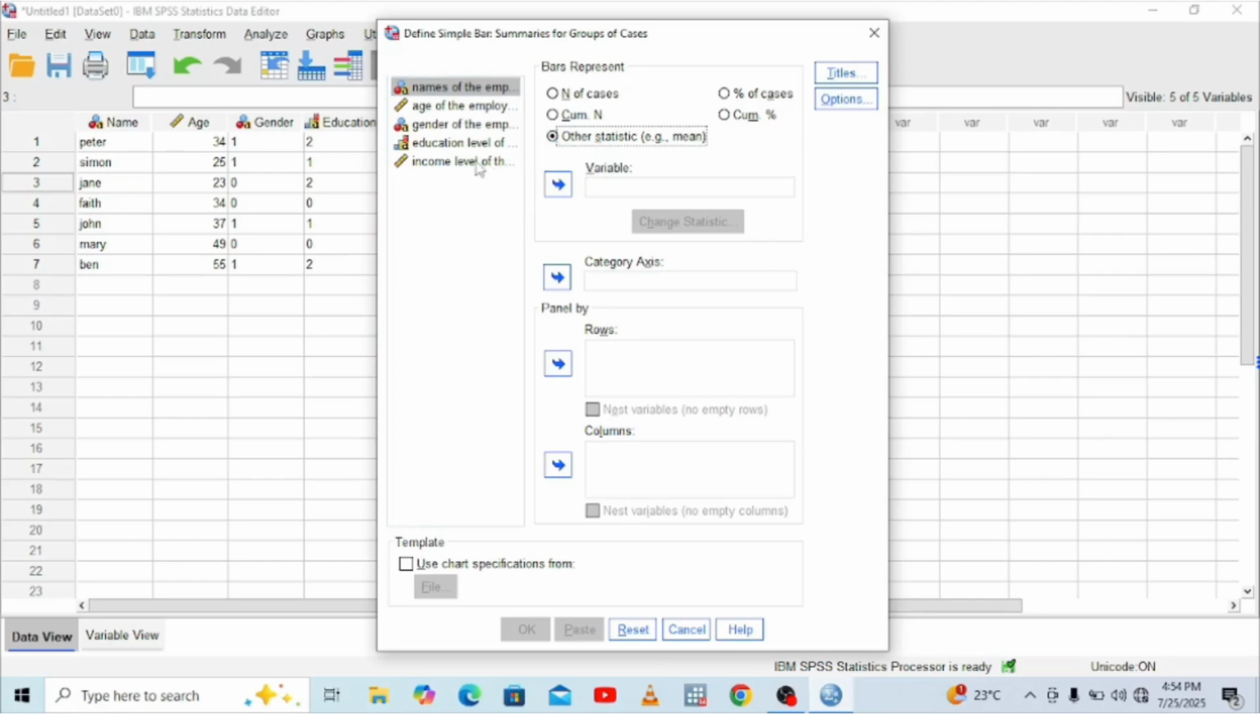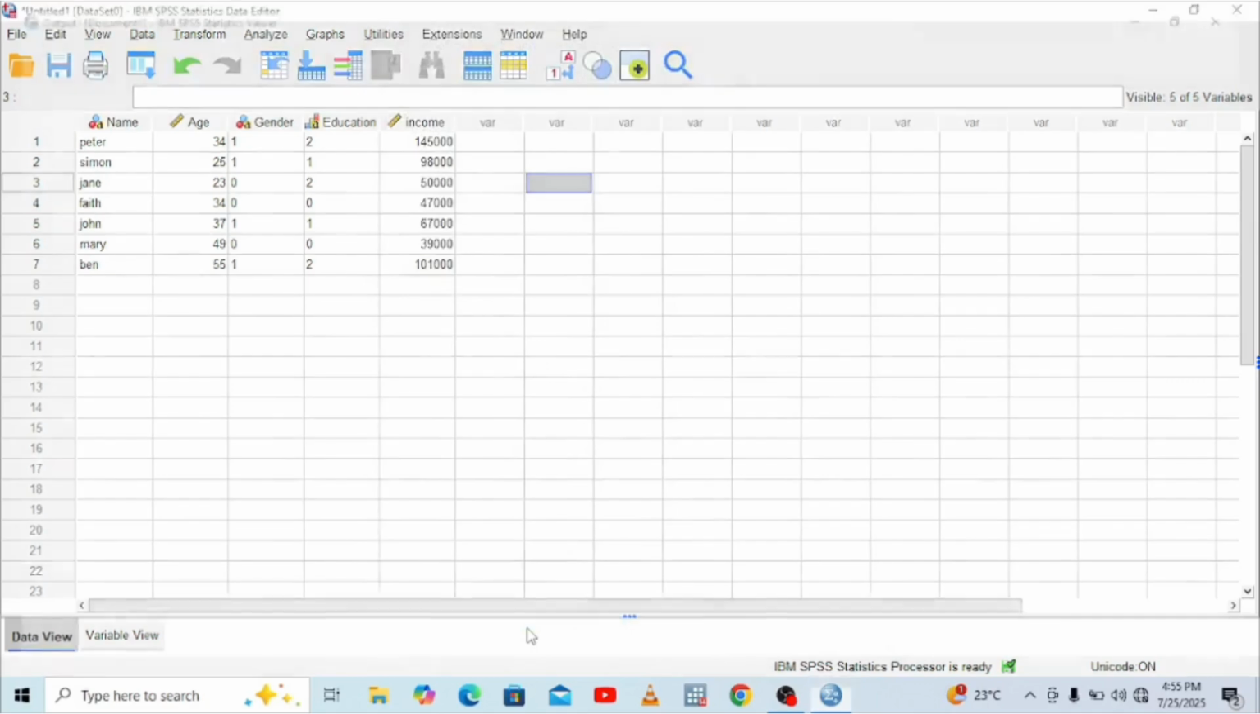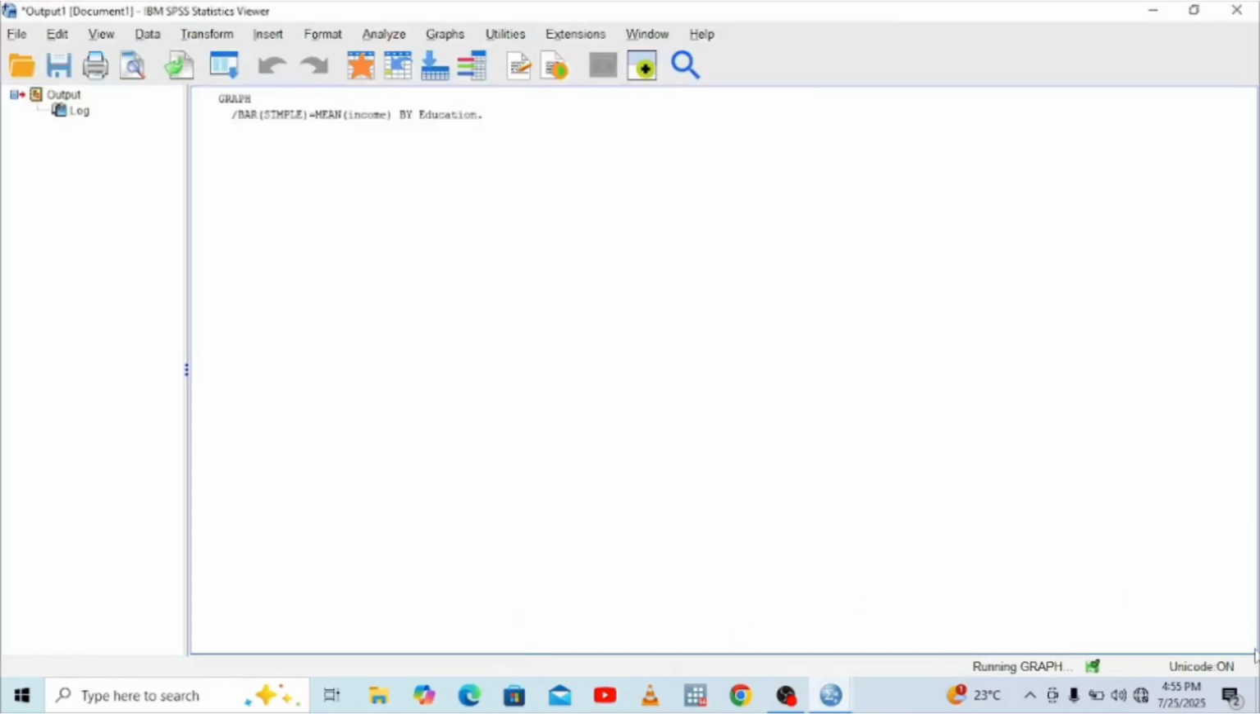So we can come here and select our variable as the level of income, and then compare the level of income and the education level of the employee. You can first of all learn it this way. So we can use chart specification from. We can just continue and see the graph which it will give us. So this is just an introduction.